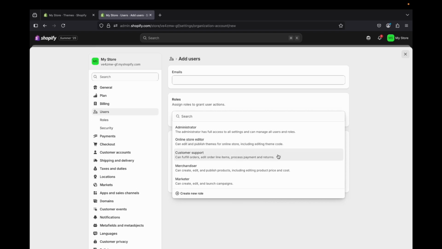And then there is another role, which is customer support. This will be a person who will fulfill all the orders, edit order lines, and process payments as well as returns. Another one is a merchandiser, who can create, edit, and publish products, including the prices and cost. Another can be a marketer, who will create, edit, and launch different campaigns.